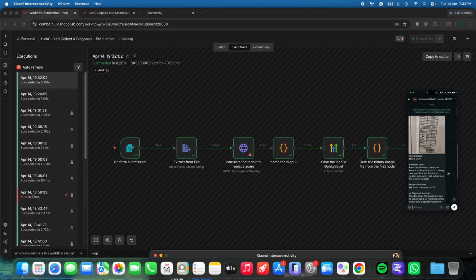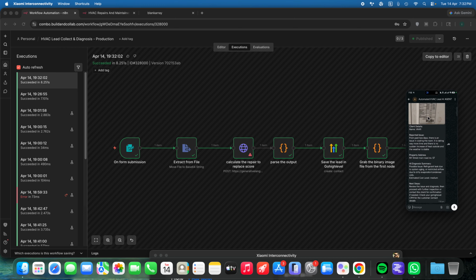Okay, just have a look. The automation system automatically sends a WhatsApp message along with the user-submitted HVAC nameplate, and it also included the AI diagnosis summary and the next steps. And yeah, that's it for today.